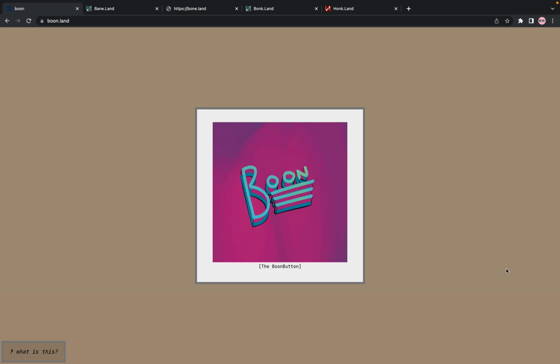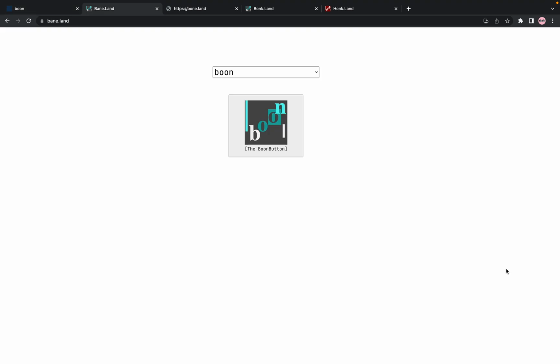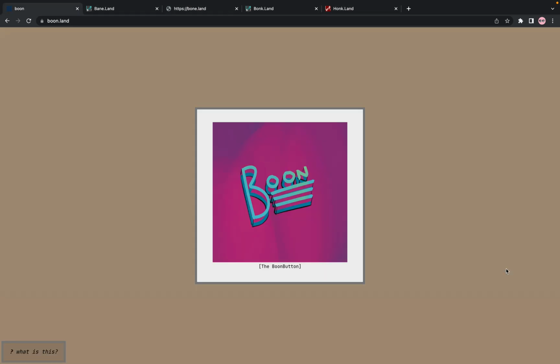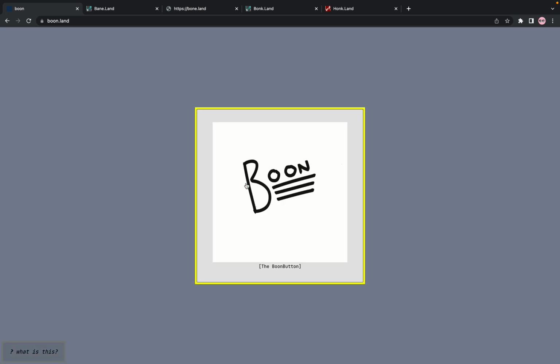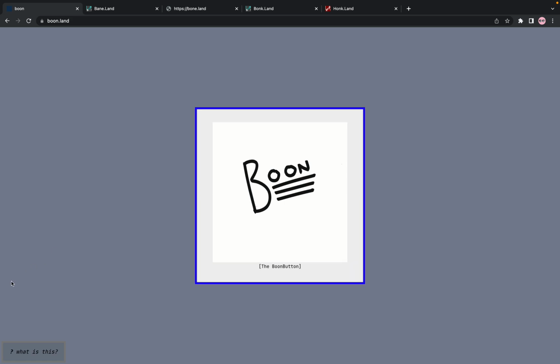So I made these 5 sites that follow the same concept: Boon, Bane, Bone, Bonk, and Honk. And they're all supposed to do relatively the same thing, but in different ways. So right now on Boon.Land, clicking the Boon button only really changes the image on the button and the background of the site. There's also a summary or details section, I believe.